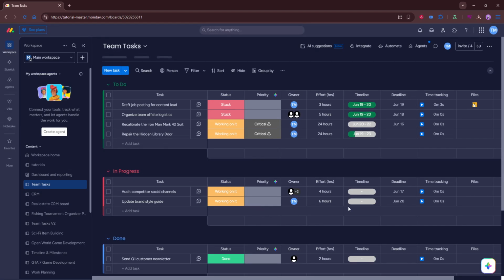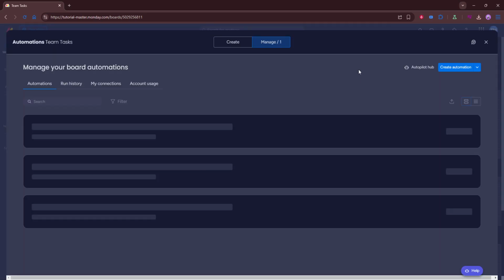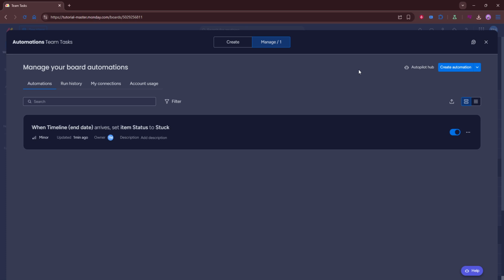Next, click on Automations. This will open the area where all automation activity for that board is managed. Depending on your layout or the version of the interface you're seeing, you may be taken directly to the Automation Center, or you may need to choose between board automations and active automations. Either option is fine as long as you're able to view the automation you want to remove.